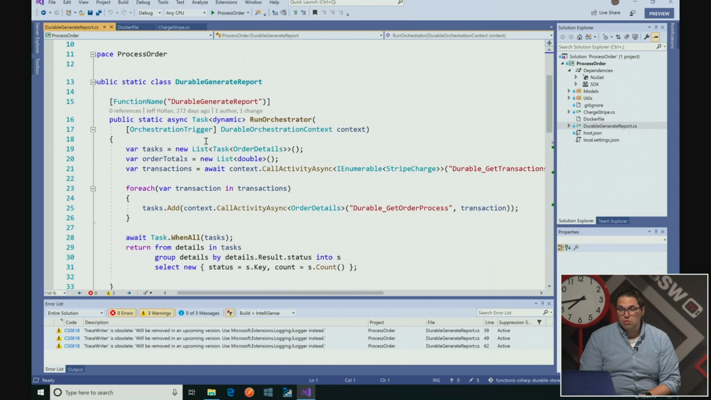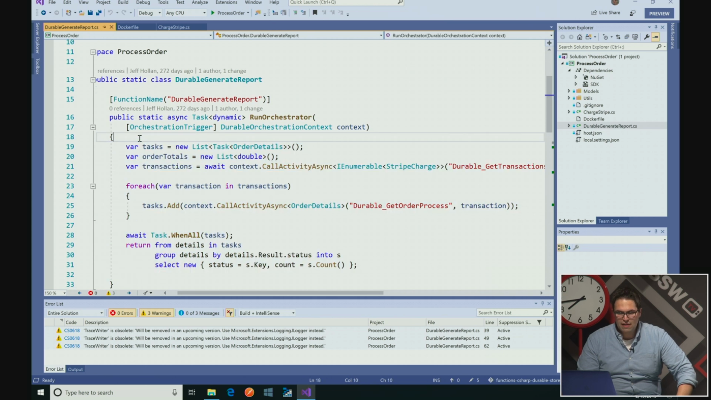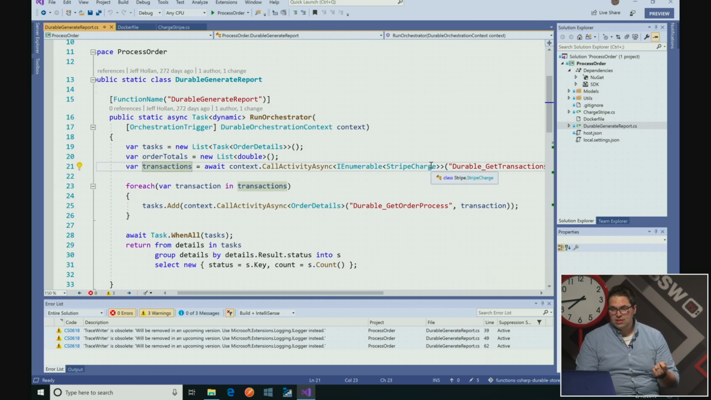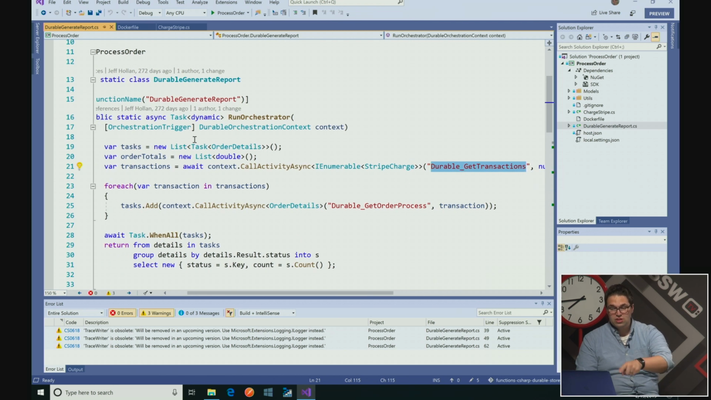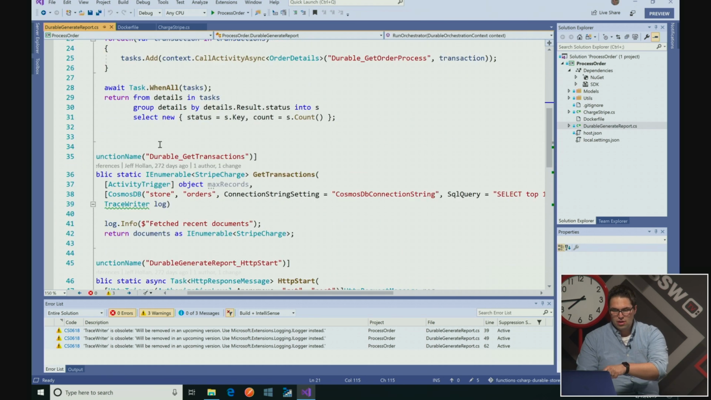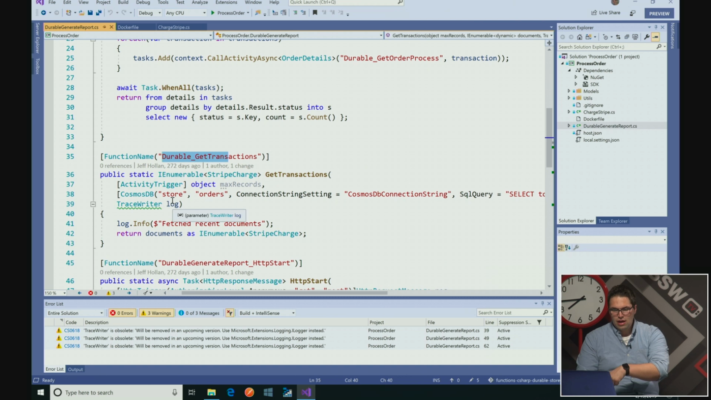So this is the durable function that does that order lookup that I just described. This is written in .NET. It feels like it's just one simple app, but it's doing something much cooler behind the scenes. I create an order totals list. I'm going to say, hey, get me all the transactions. Now, to get all the transactions, I'm telling it to call an Azure function in this app called durable_get transaction. So when this special function starts running, the first thing it's going to do is execute this other function. So I have down here, get transactions. This is another function, and it's going to return back an enumerable of documents.